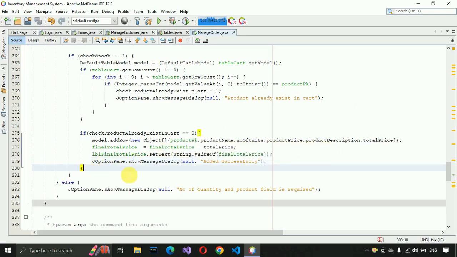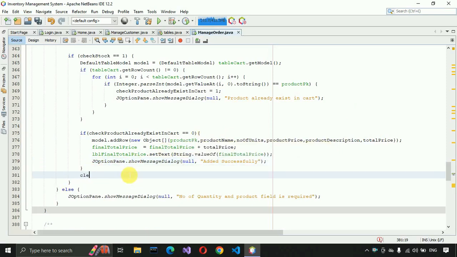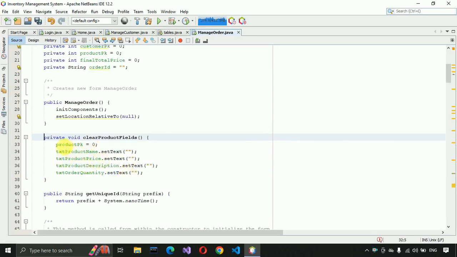After the if condition, we also want to clear the product field. This one we have created earlier, so this will set these values and clear all these fields. Let me save this and test this out.